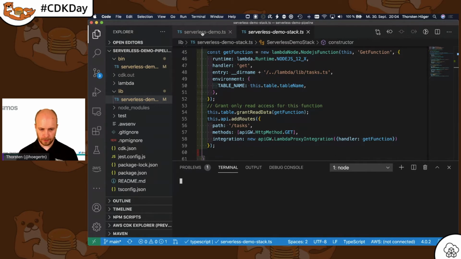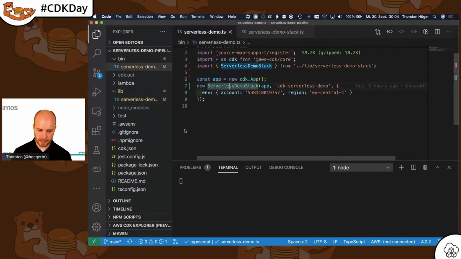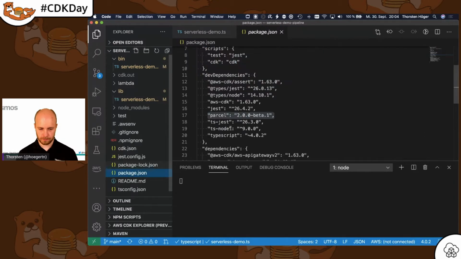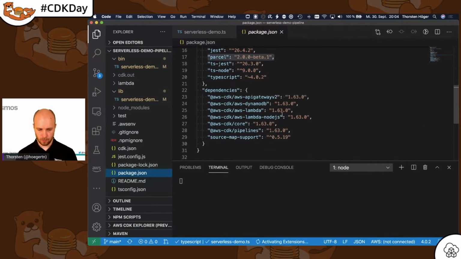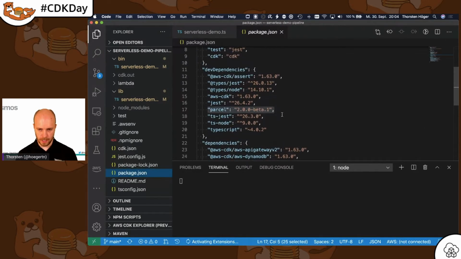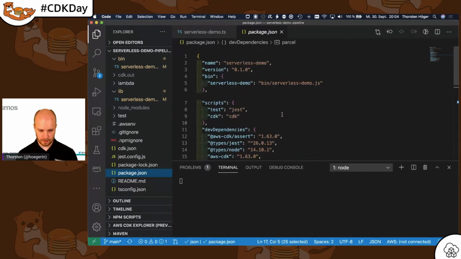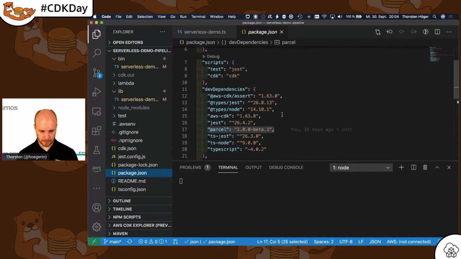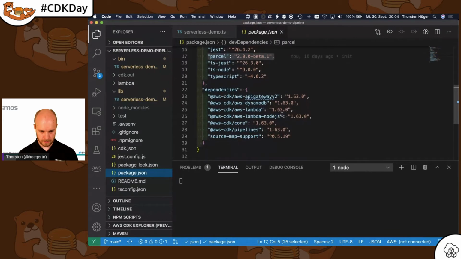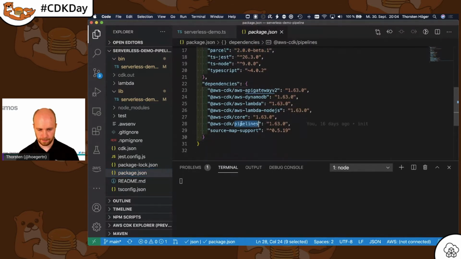So what we now want to do is add more libraries because we want to build a pipeline. So what we need to add here is the CDK Pipelines package. So there's a pipelines package that packages everything we need for the pipelines. It uses CodePipeline, CodeBuild, and all these things. We just need the pipelines package here.